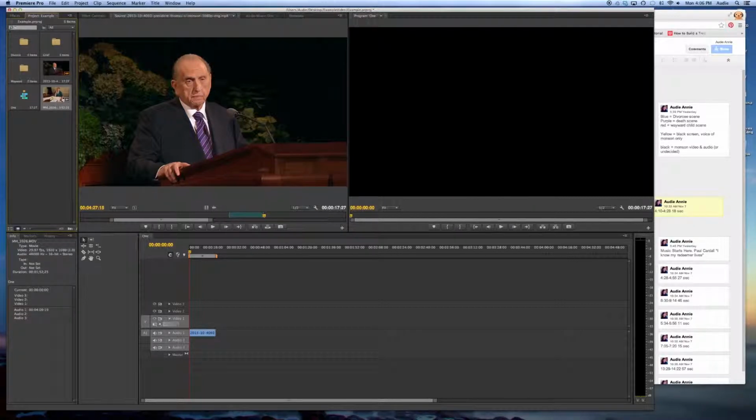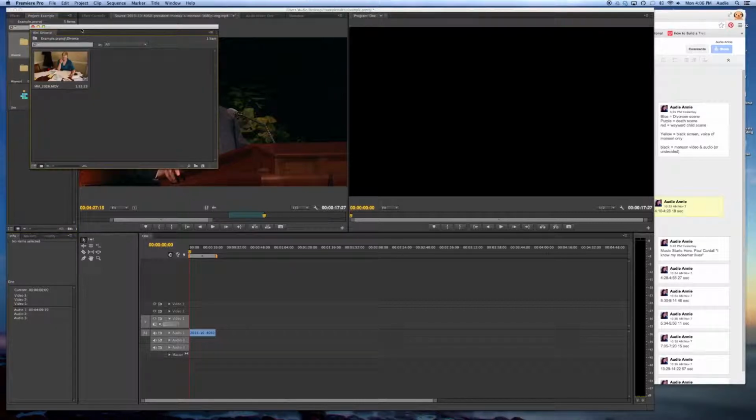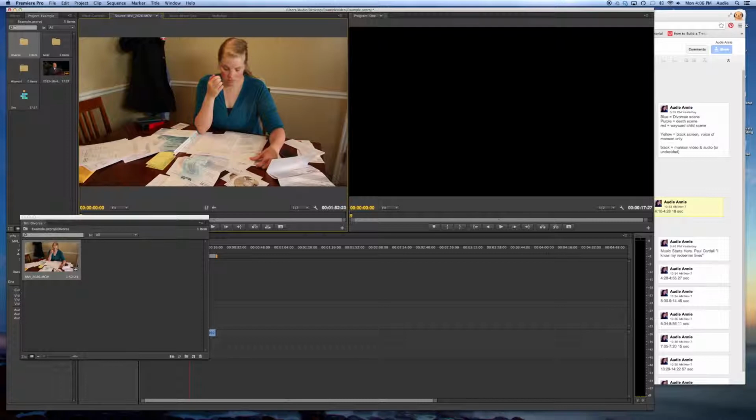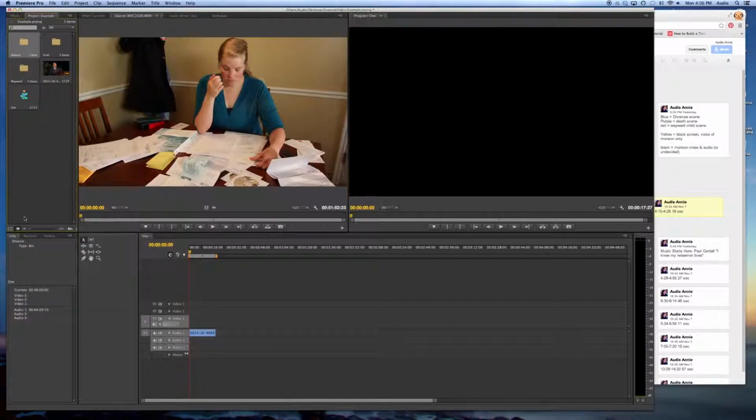And then it imports it into this main area, but I want it in my divorce bin so I can stay organized. So I'm just going to grab this and drop it there. And then I can click on this. There's my little divorce folder. So there's my clip. I'm just going to come here and drag it to my source. I'm going to close this so it's out of my way.